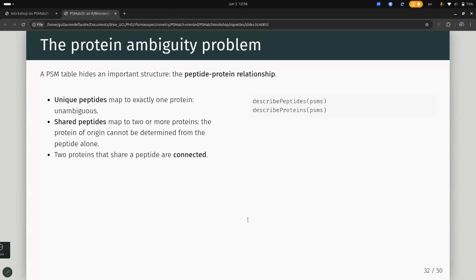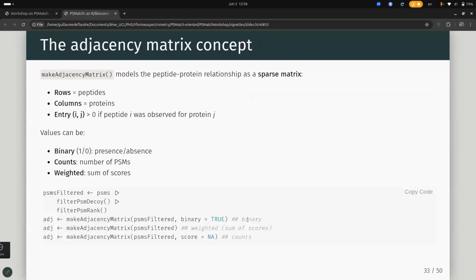But this isn't quite the best way to have an idea of those peptide-protein relationships. The best way we found was by making adjacency matrices. So the make adjacency matrix function models those peptide-protein relationships in a sparse matrix. So the rows in the matrix are peptides and the columns are proteins. And then every entry is bigger than 0 if the peptide was present or observed for that protein.